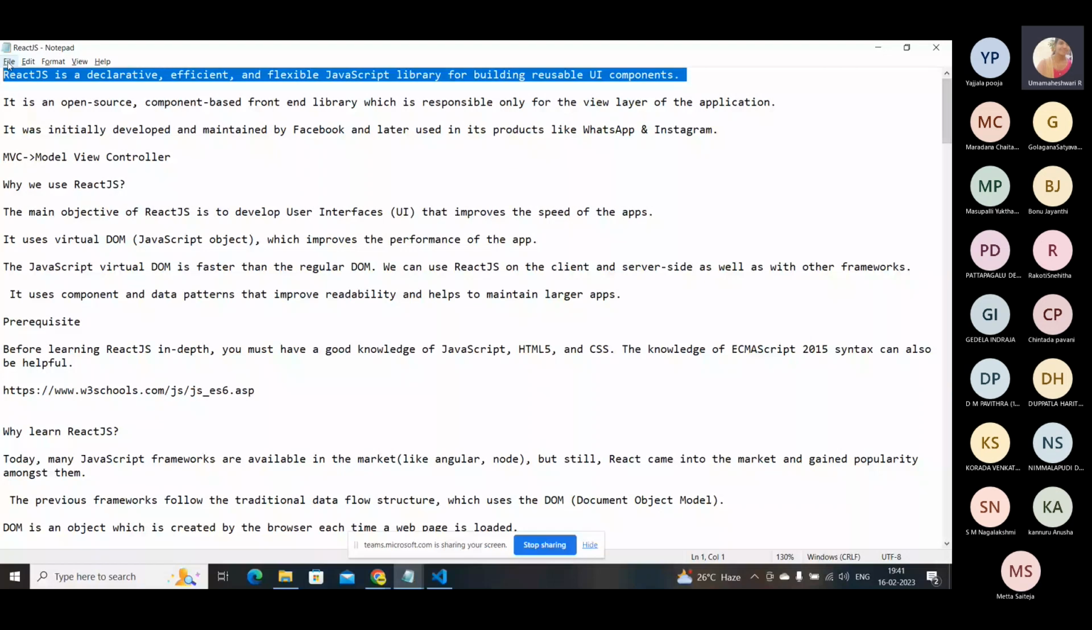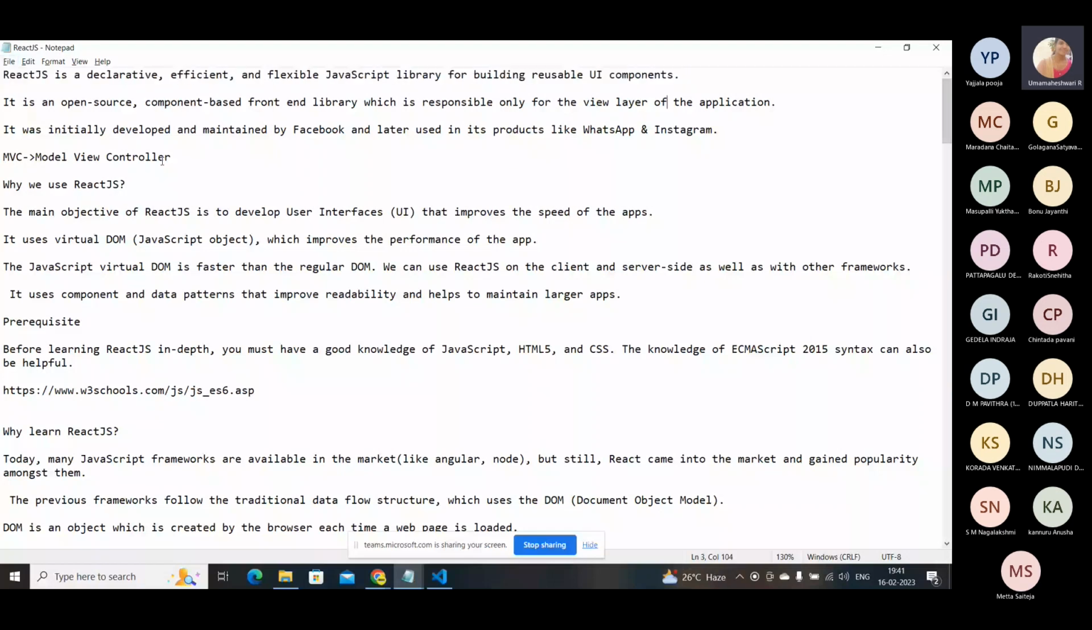View means there are three things: one is model, view, and controller. But here in React.js, we are going with the view layer. Okay, and this is maintained by Facebook.